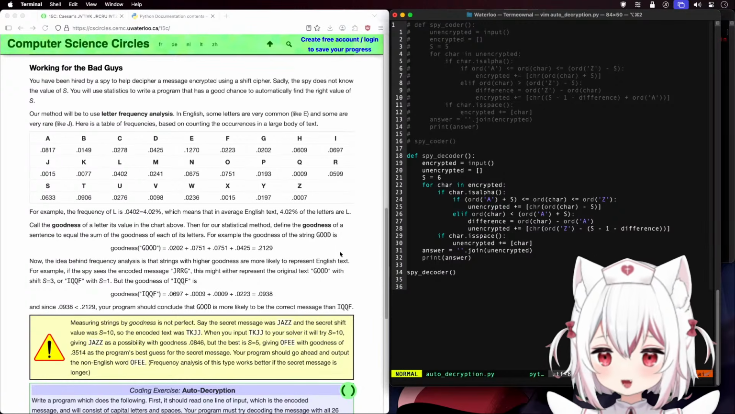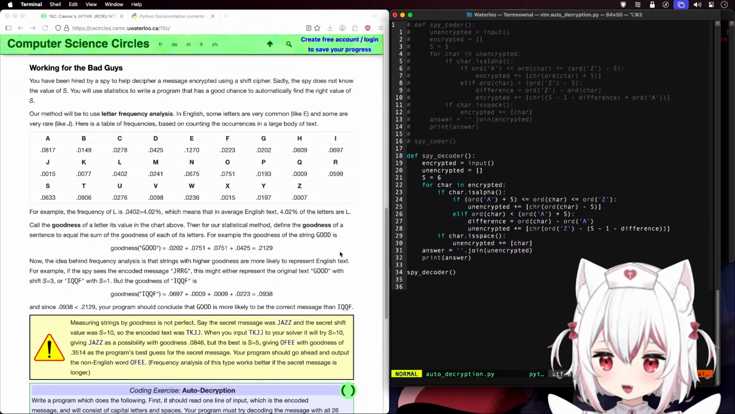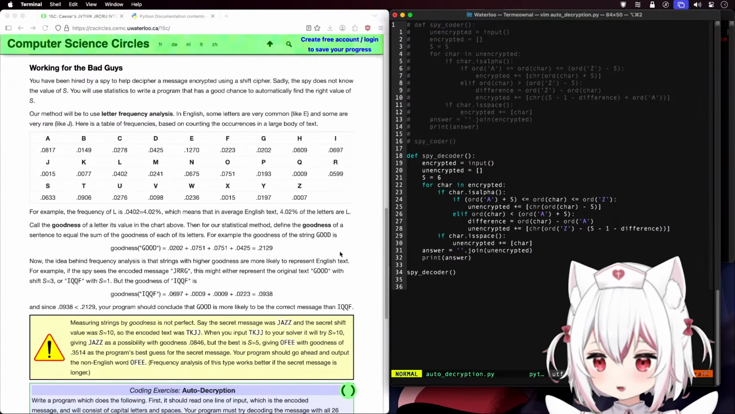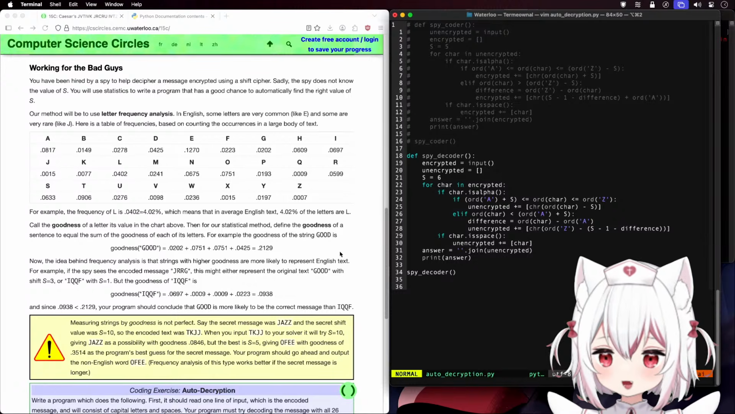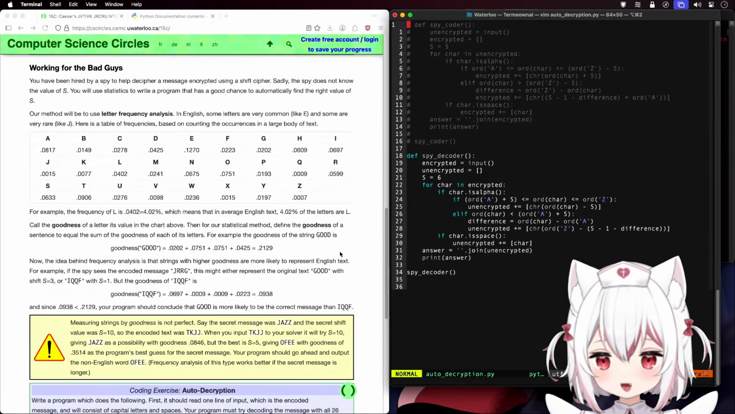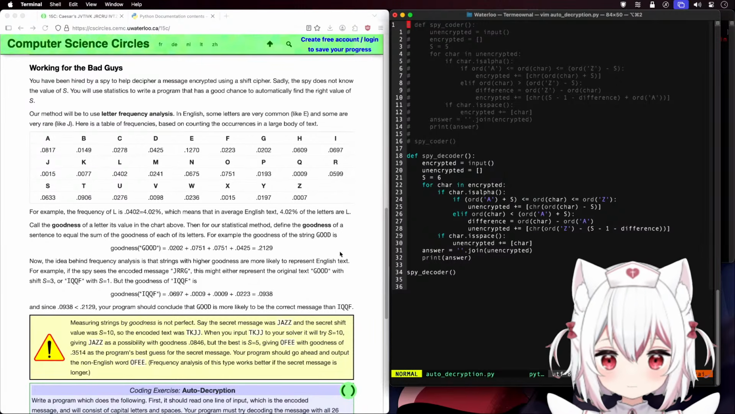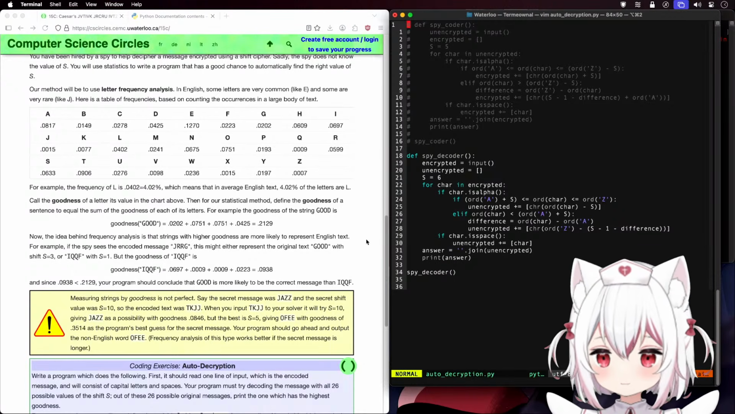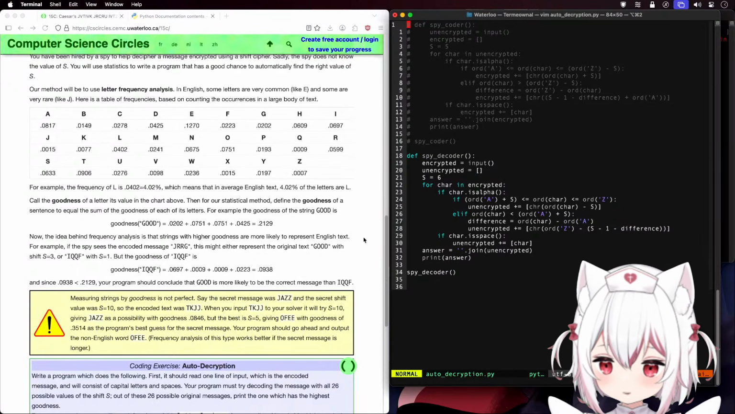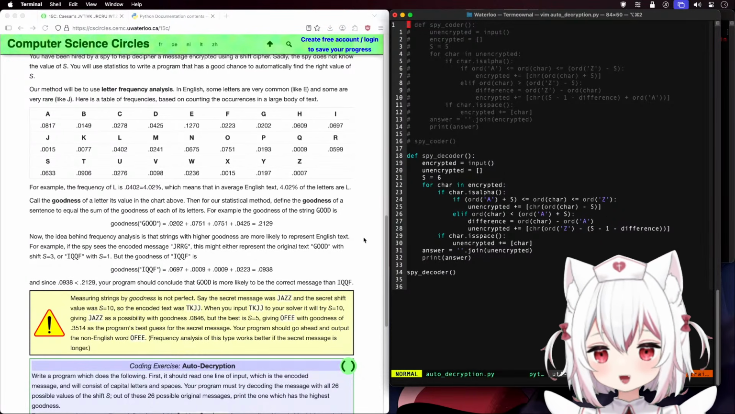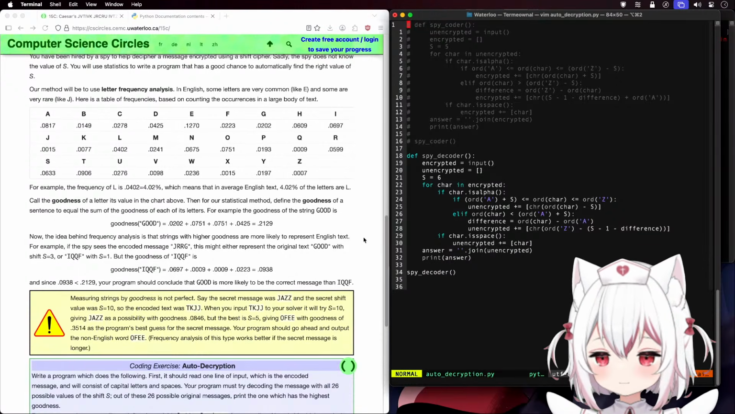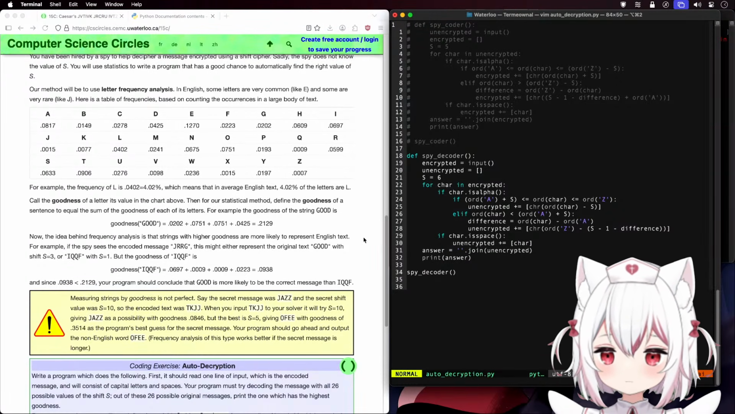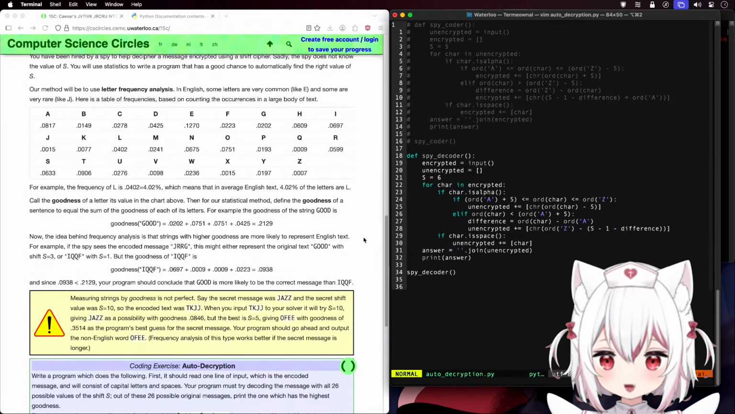In English, some letters are very common, like E, and some are very rare, like J. Here's a table of frequencies based on counting the occurrences in a large body of text. For example, the frequency of L is 0.0402 or 4.02%, which means that in average English text, 4.02% of the letters are L.